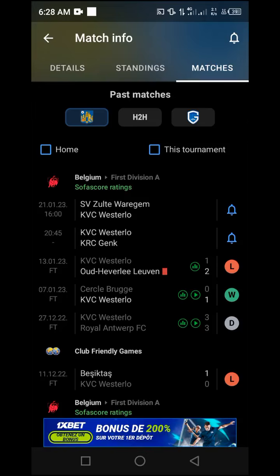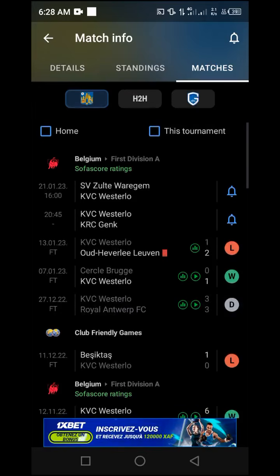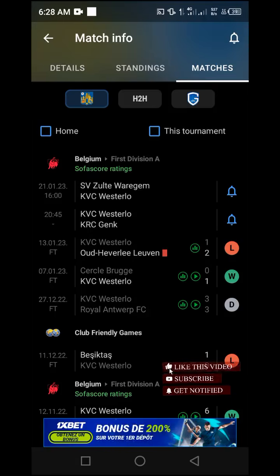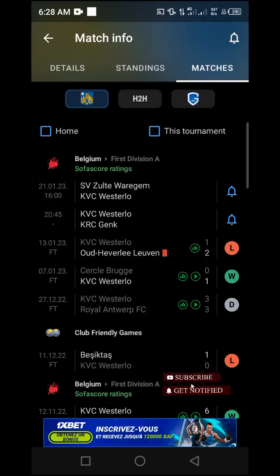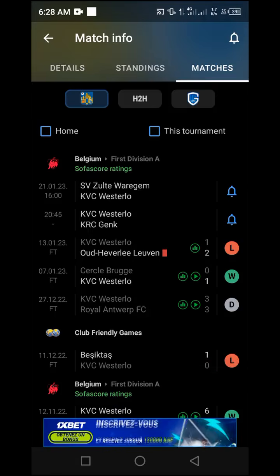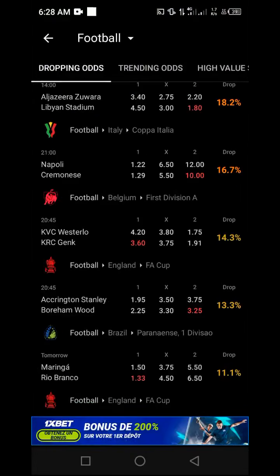You can see Royal Antwerp FC had a draw of 3 goals. It means that even though Genk is stronger, if you give Genk the possibility of a double chance, you might have a loss here. Instead of looking at a double chance or the favorite for Genk, do not look in that direction. Instead, go for goals.